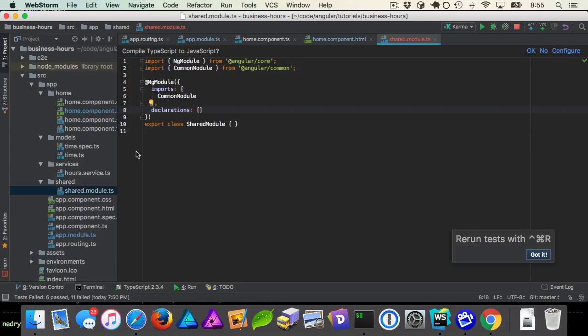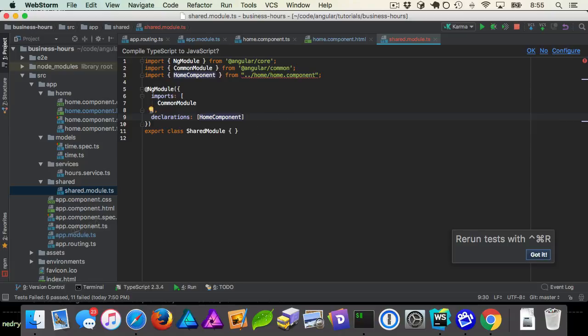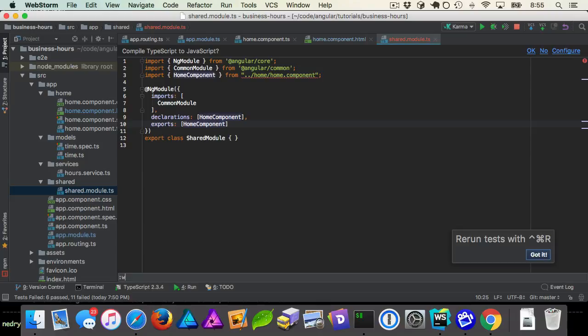Generally, when you import something into a shared module, or any module rather, I do believe, but especially a shared one, if you want it to come back out, let's say we were going to do the home component here, right? We don't want the home component to be part of app module. Instead we want it to be a shared thing that we push around throughout the application. When we do that, what we have to do is say we want to export the home component.